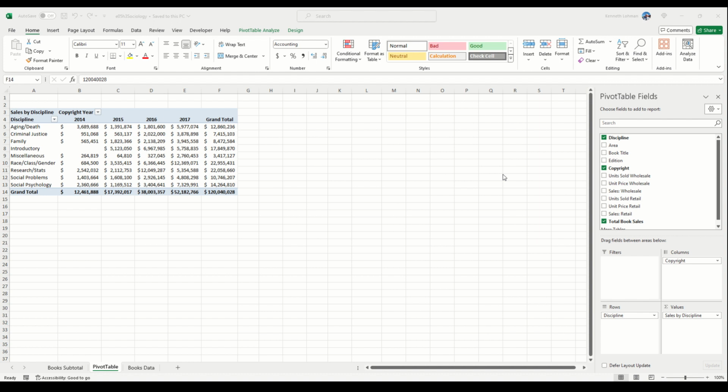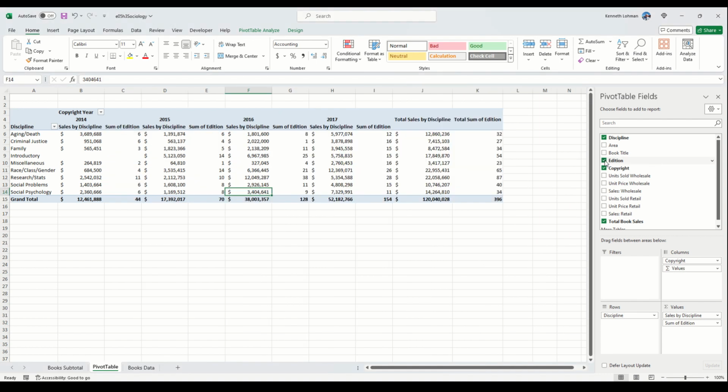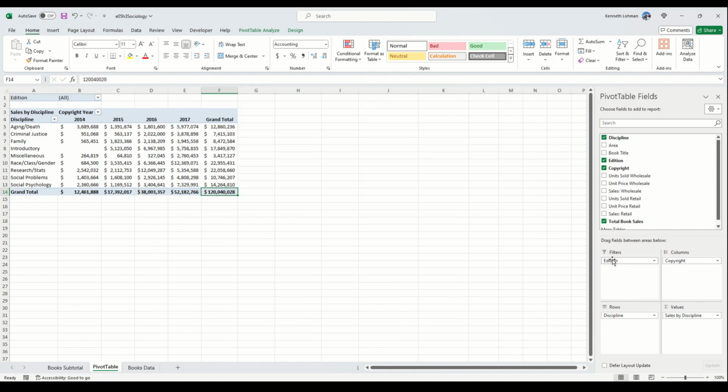Now, let's see. Now we're going to make sure, yep, it's active, the pivot table. And then we're going to drag the addition field from the choose field to add report to the filters area. Okay, let's put it in the filters area. All right. And then let's click the addition arrow on cell B1.